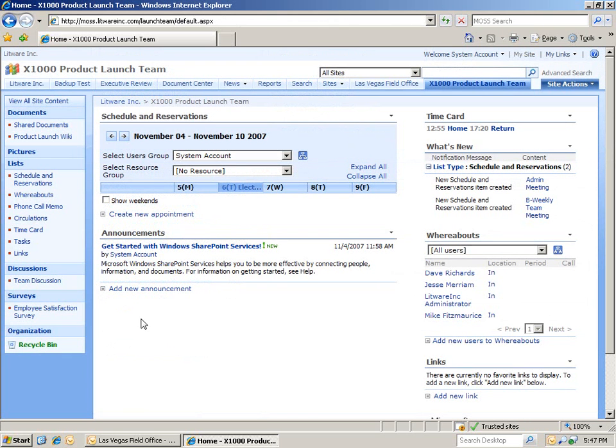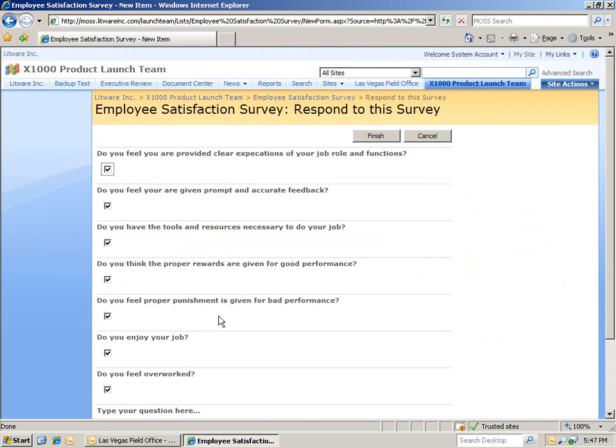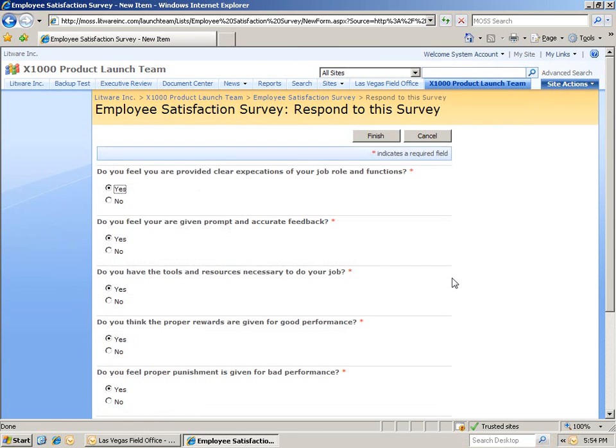To take the survey, I'm going to click on Employee Satisfaction Survey on the left-hand side of the screen. Then, I'll click on Respond to Survey in the top left-hand corner. Now, all I have to do is go through and fill out the survey. I just want to point out to you that you can set up branching logic. So, for example, let's say that you answered yes to a particular question. That could trigger a follow-up question that only occurs if you had answered yes.